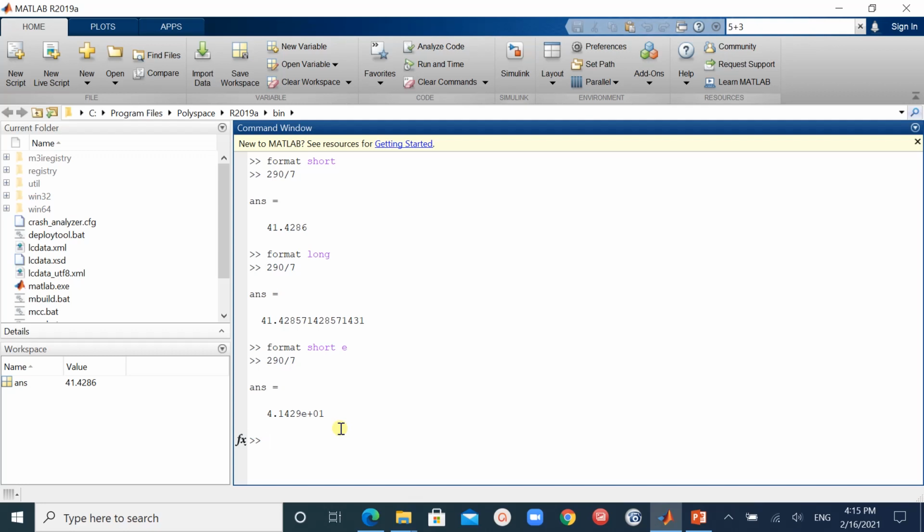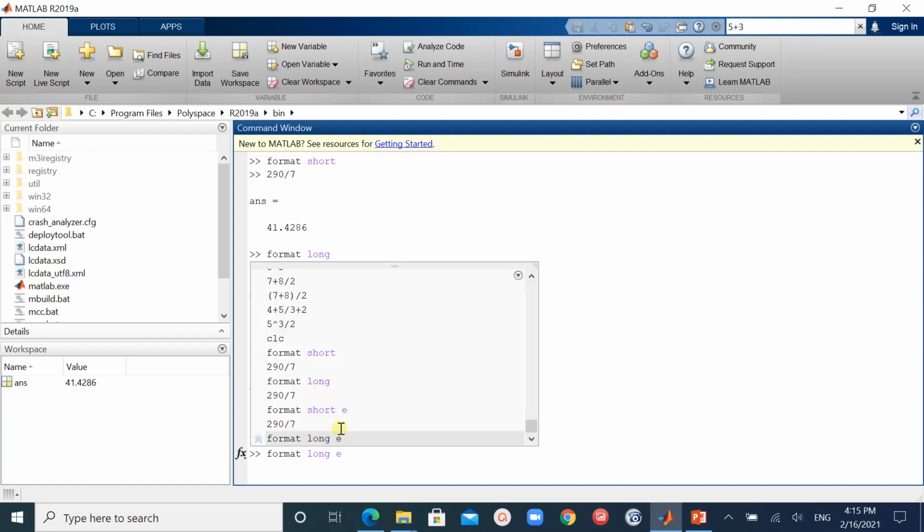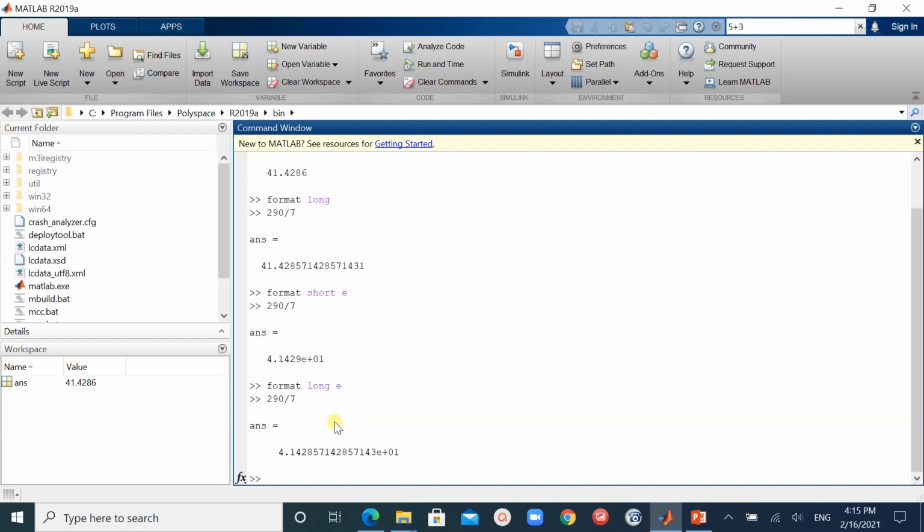Then next one is format long E. Enter. It will give us the answer: scientific notation with 15 decimal digits. It gives us the 15 decimal digits. But by default we are using the format short.